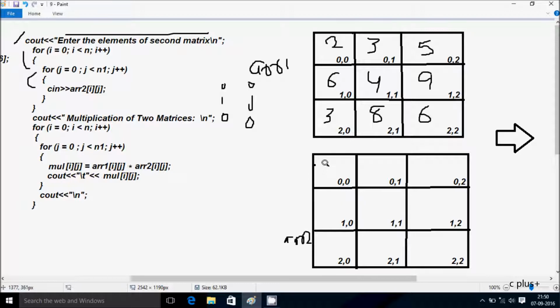So at mul[0][0], at this point I'm going to enter 4. Hereafter the loop increases the value of j, so j is 1 now. Check the condition: 1 less than 3, condition is true, that coincides. So at b[2][0][1], let's enter a new element. So here I'm going to enter 6.